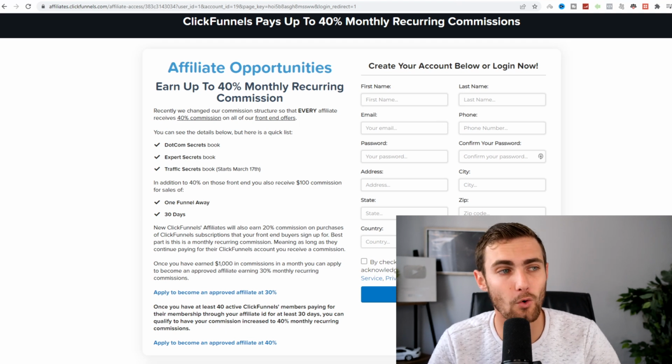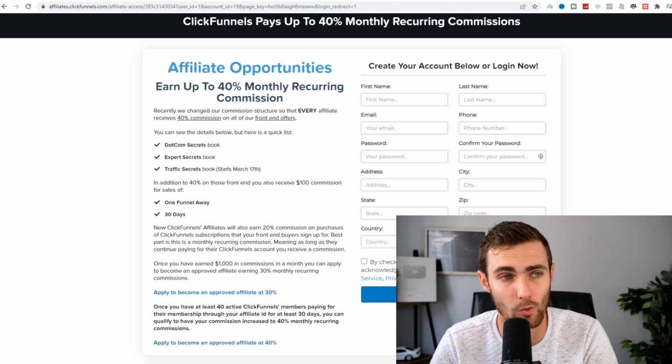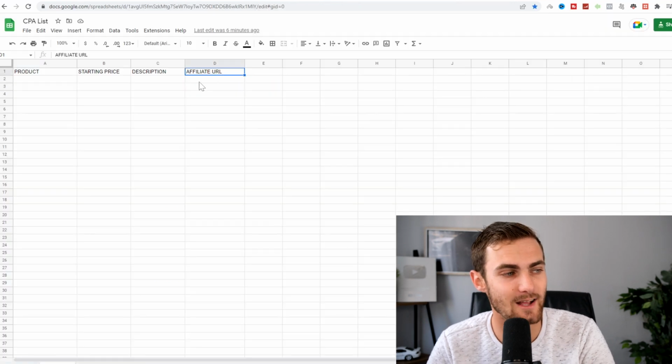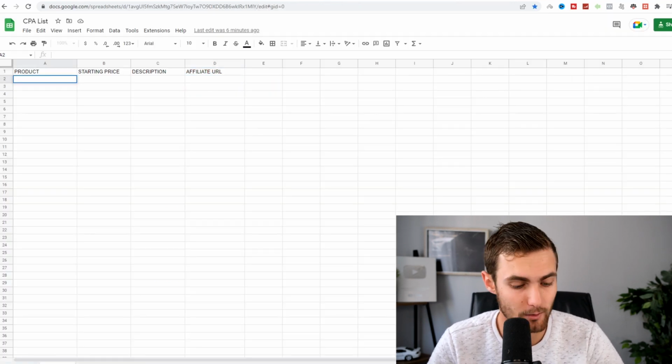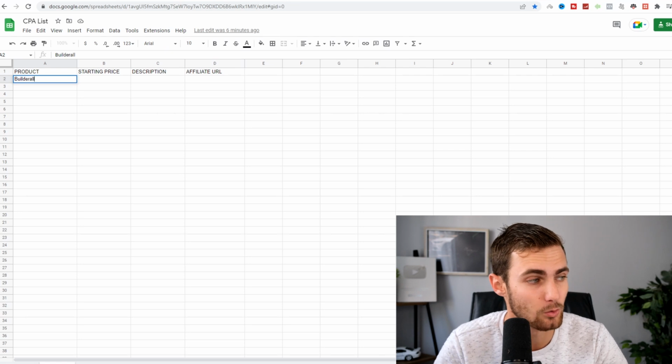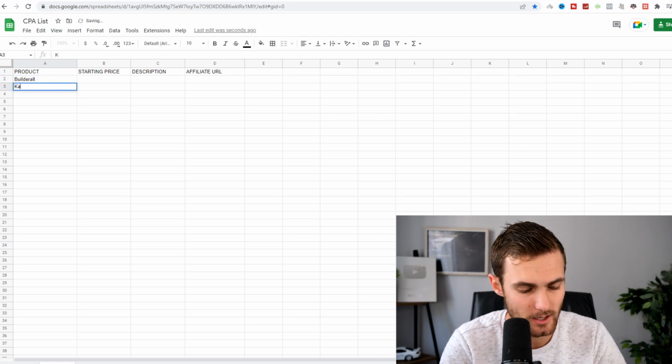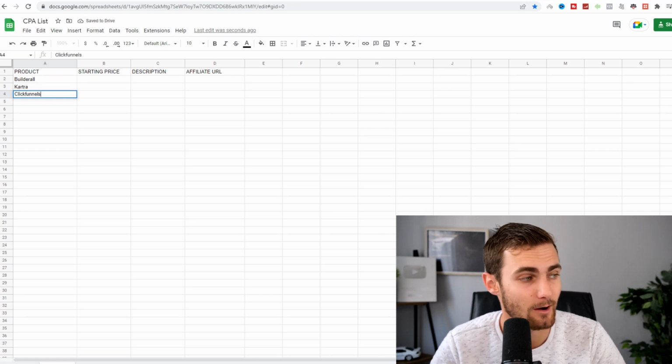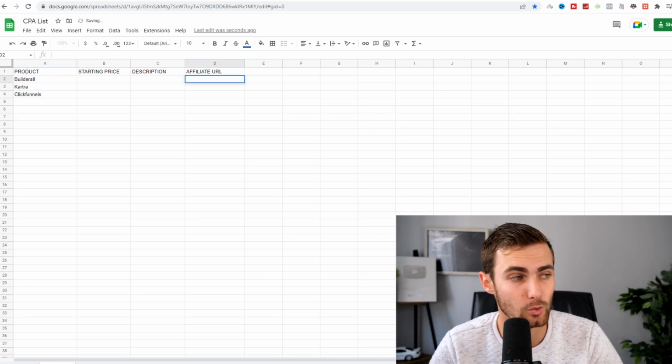Once you've done that on all three, you need to copy your affiliate link and paste that under your affiliate URL. So our first product, we're going to have Builderall. Our second product, we're going to have Kartra. And our third product, we're going to have ClickFunnels. Our affiliate URL, you will paste.